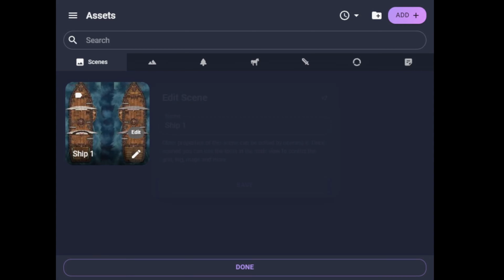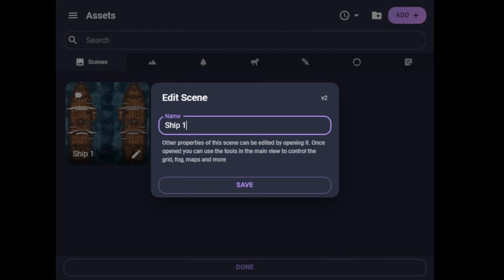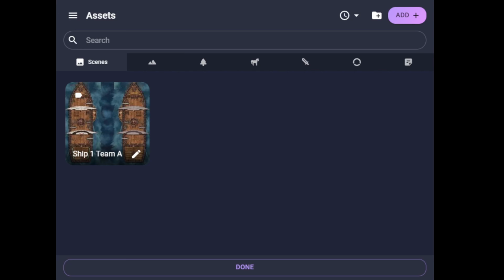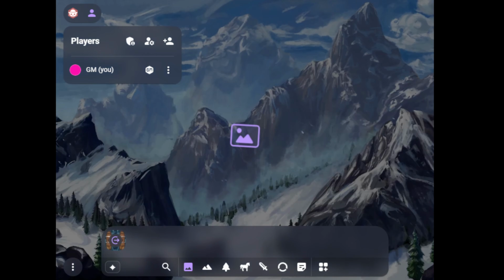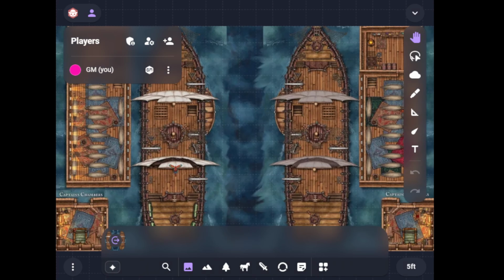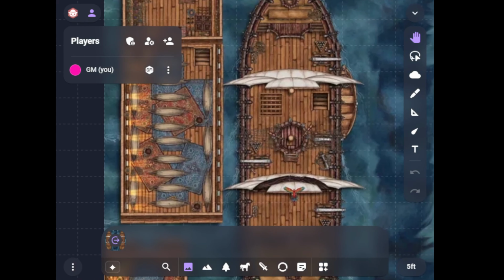Now, I like to name the scene just in case I have to do it multiple times. So I'll do Team A. So I know if I'm running a game with the same scene multiple times, this is Team A's map versus Team B. Now, when you say you're done, when it's a scene, you can just drag it up and it will load. And this is our lovely map.